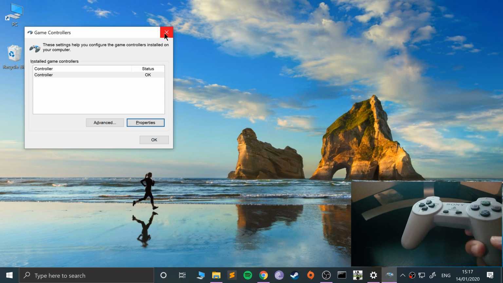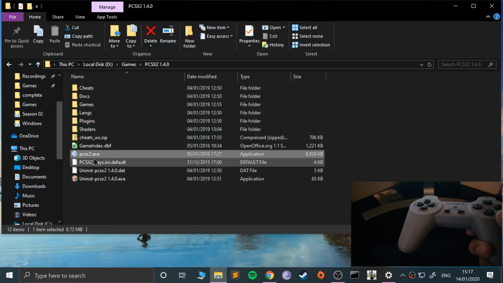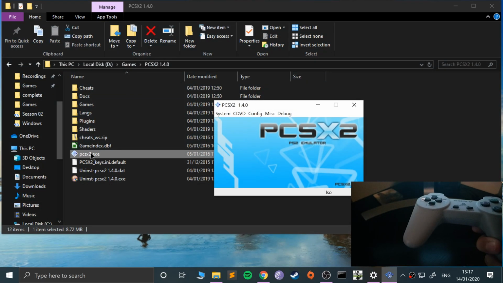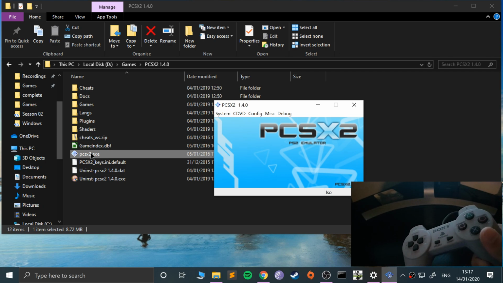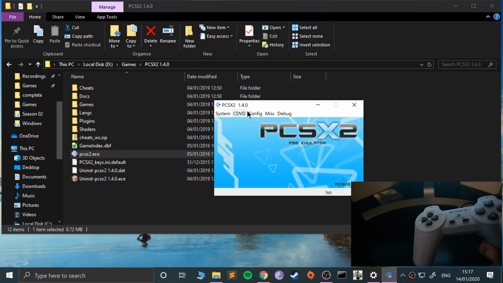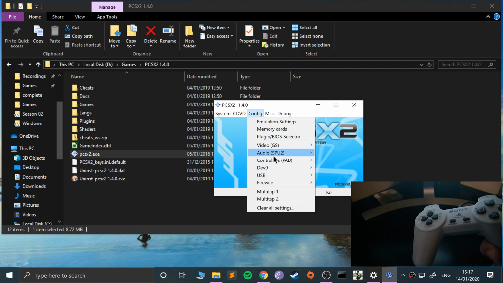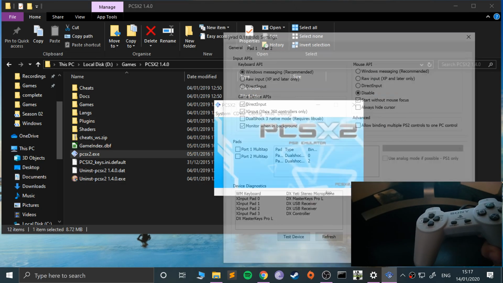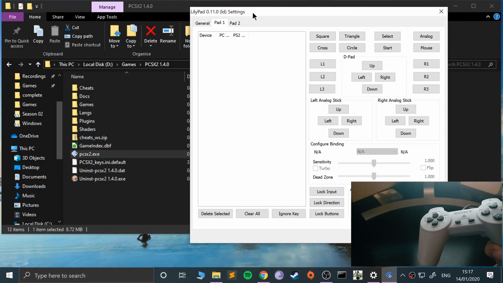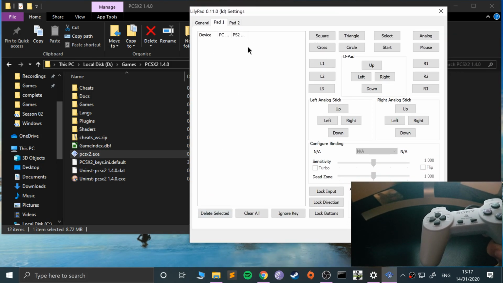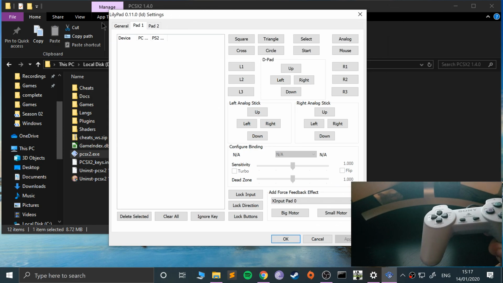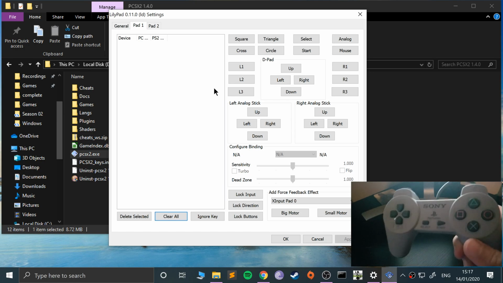And okay, so I want to close that down, open up PCSX2. Make sure it's closed when you connect it. If it's not, just close and reopen it, because sometimes when you connect the controller, it doesn't always detect it. And go to config, controllers, plugin settings, pad 1. You might already have some button configurations there. If you want to keep them for whatever reason, keep them. If not, just click clear all. And now let's start configuring it.